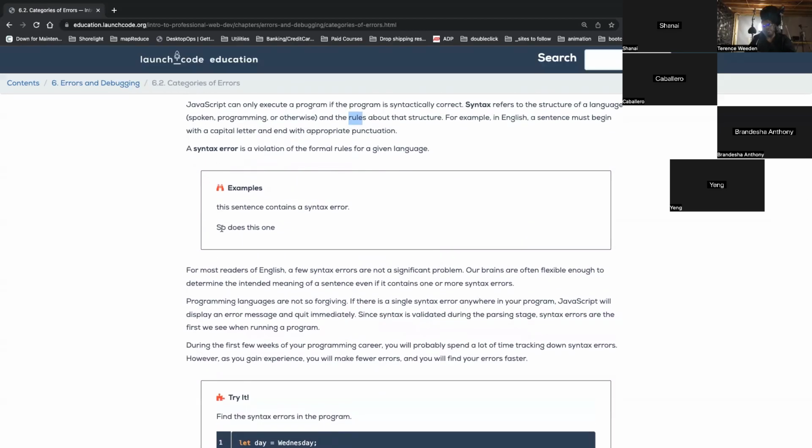So we saw this right here. This sentence contains syntax errors, right? How many syntax errors does it contain? This sentence contains a syntax error. So it's only got one error. So what's that error? Capitalize the first word. There we go.